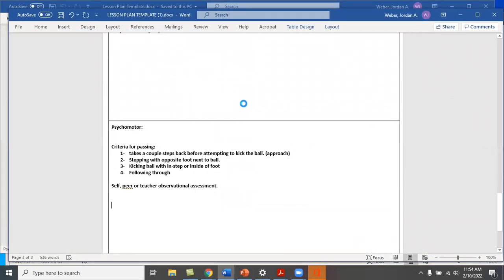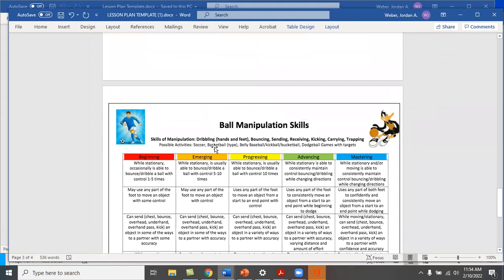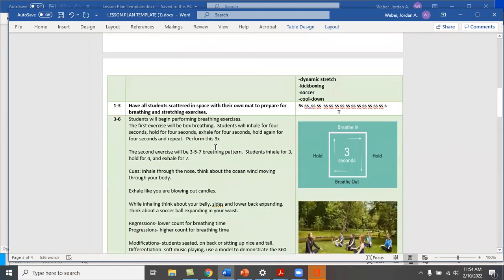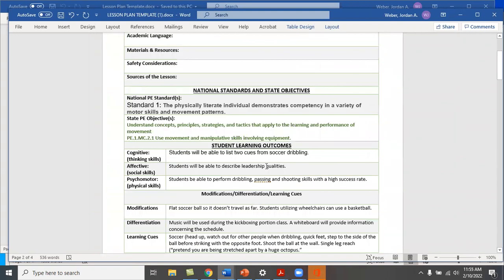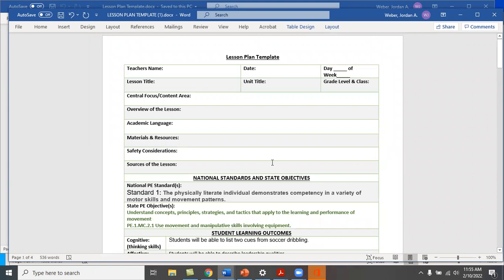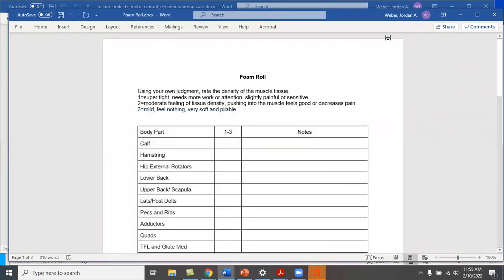That way I have something to look at as I'm looking at dribbling skills, okay, bouncing skills, okay, receiving, kicking, carrying skills, or trapping skills, okay. So I can tell you, is the learner beginning, emerging, progressing, advancing, or mastering that actual skill, okay. And so that's how I would create my lesson plan. And I would go step by step in creating that lesson plan. And if you have questions creating this lesson plan, you can always let me know, okay.